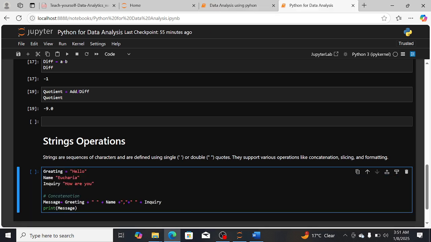All right, now we define some variables. We define string variables. Define the first one, call it greeting, and the value attached to greeting is hello. And then we define another variable called name, and we assign a value to that variable called eukarya. Then we define another variable called inquiry, and the value attached to the variable inquiry is how are you.